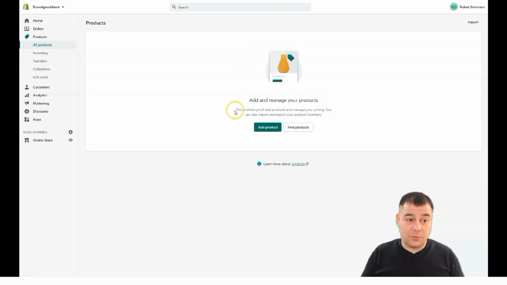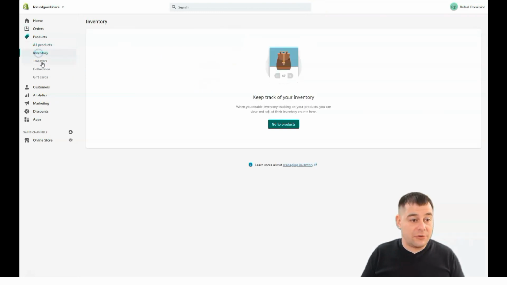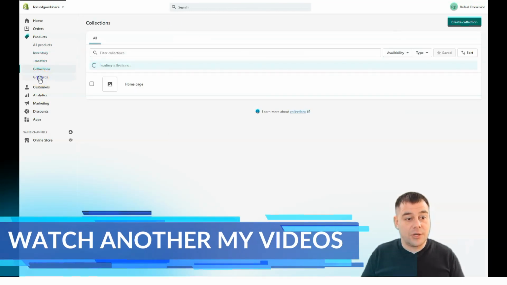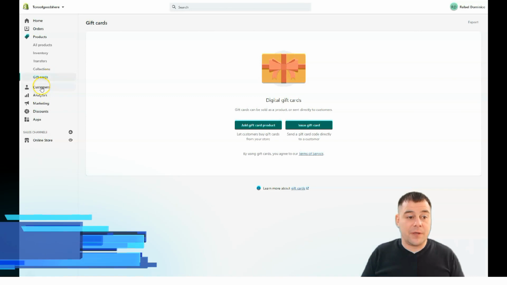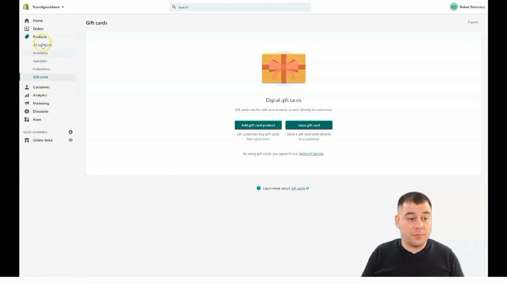Products: this is the spot where you can add and remove products and manage all your inventory for good. Transfers, collections, and gift cards, all those you can manage from the products.